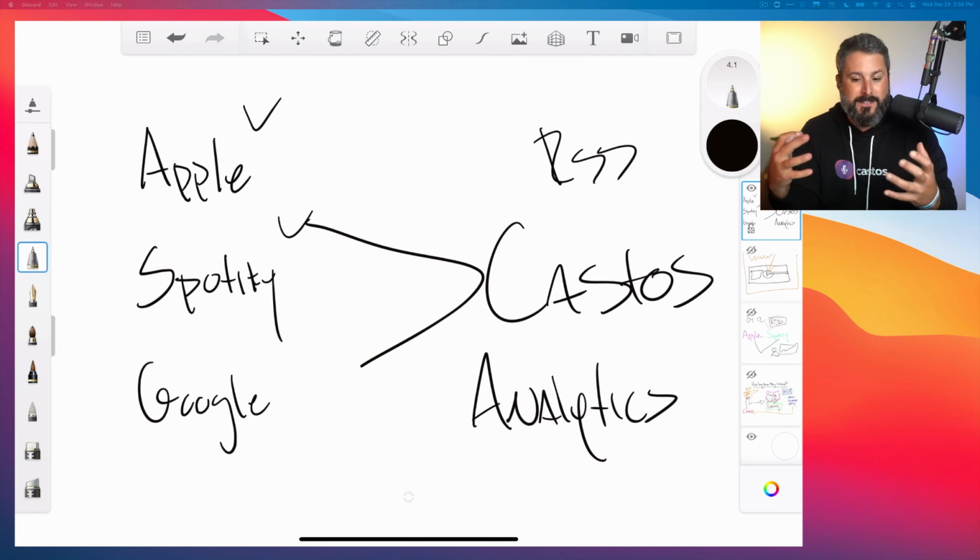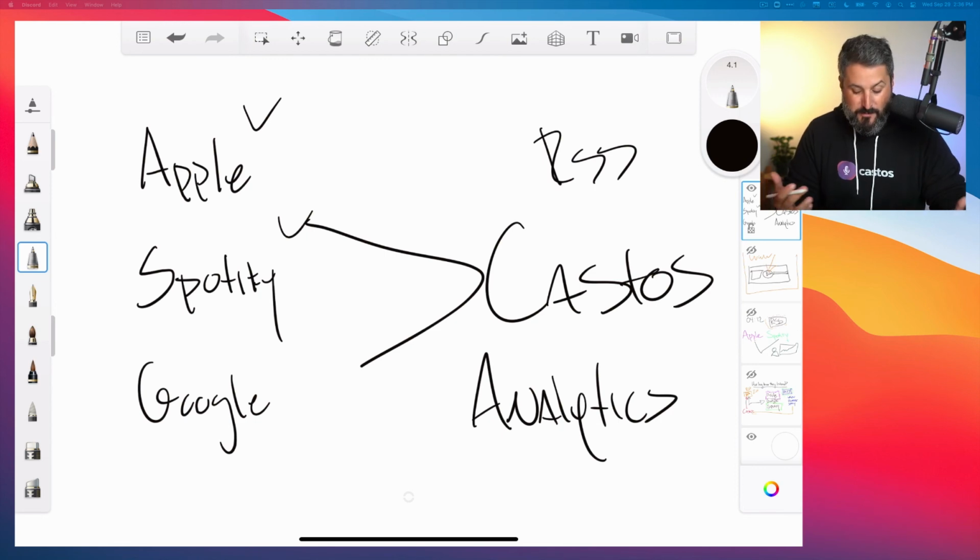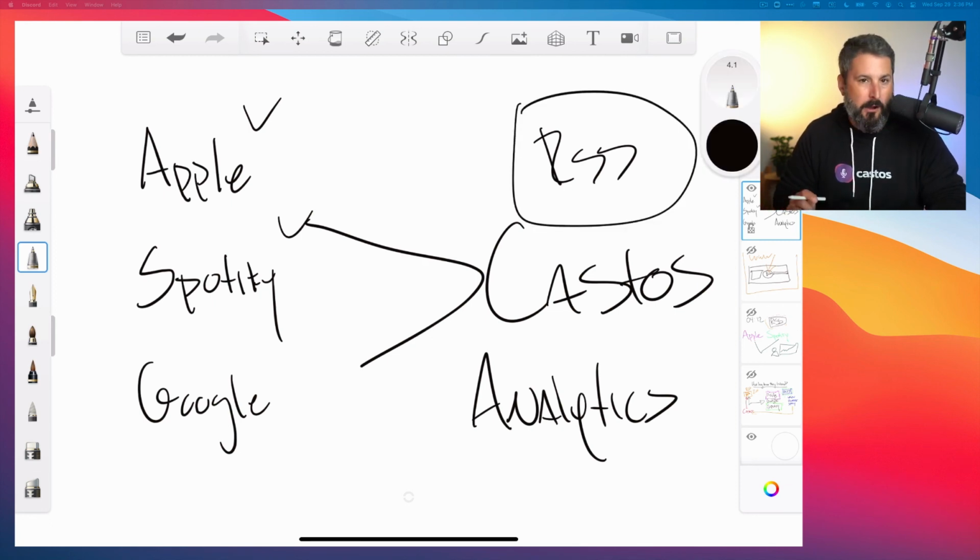RSS means that anyone can listen to it anywhere. That's the beauty of it. And you'll never get everyone on Apple and Spotify because they're all on different platforms. Google, Apple, Spotify. People want choice. They want freedom. That's why RSS is still so powerful in this space.